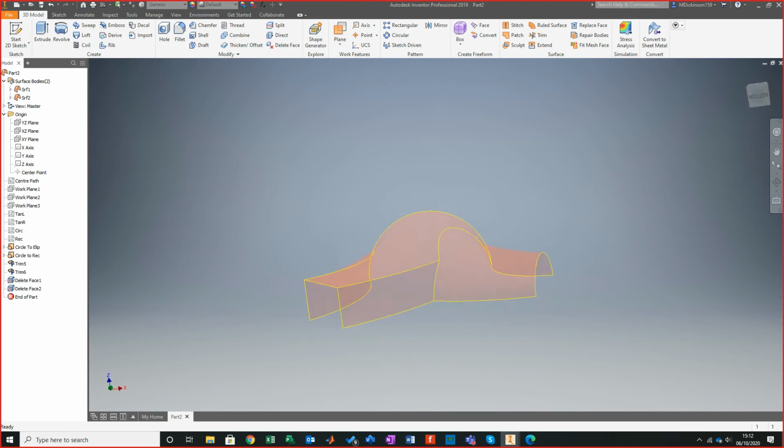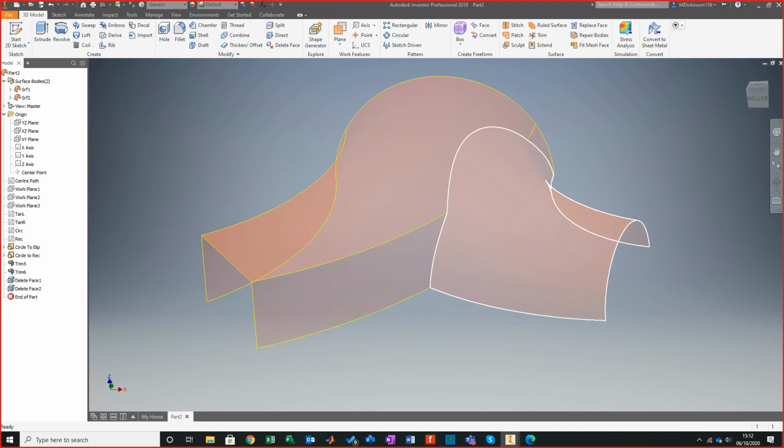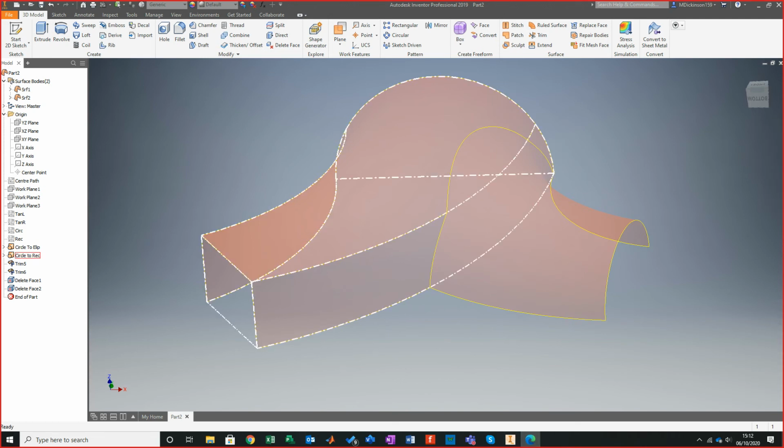Now, because of how I've been trimming away, I don't even need to consider knitting. The actual subtraction process brings these surfaces together. It's really useful. It's really cool, in fact. I say cool like I'm cool.